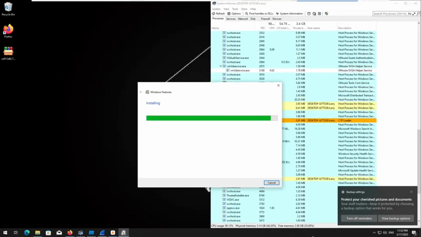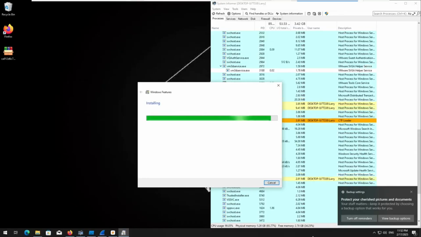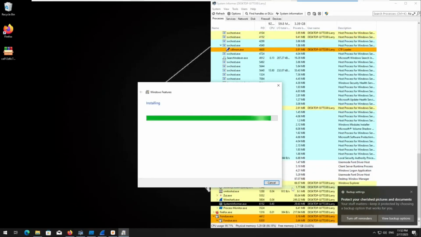Protect your cherished pictures and documents. Your stuff matters. Keep it protected by choosing a backup option that works for you. Unfortunately, Windows, that may have been a bit too little, a bit too late.